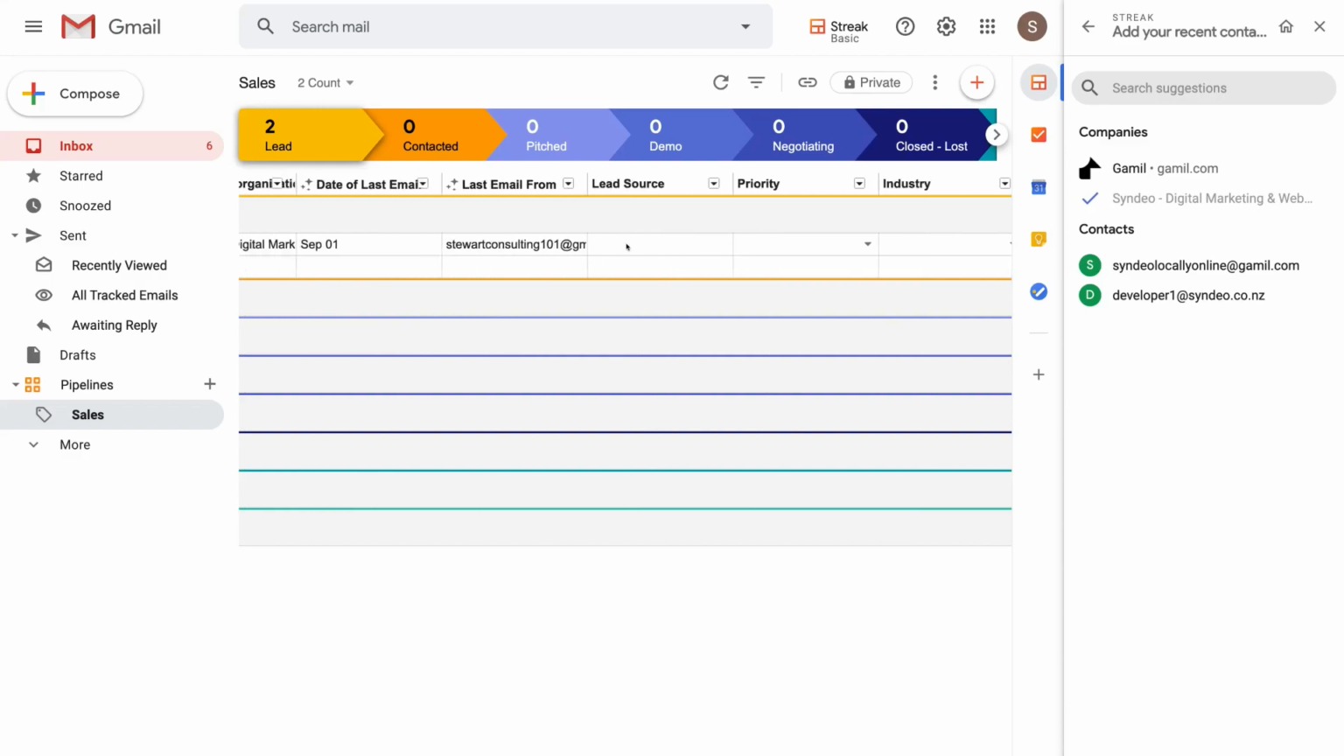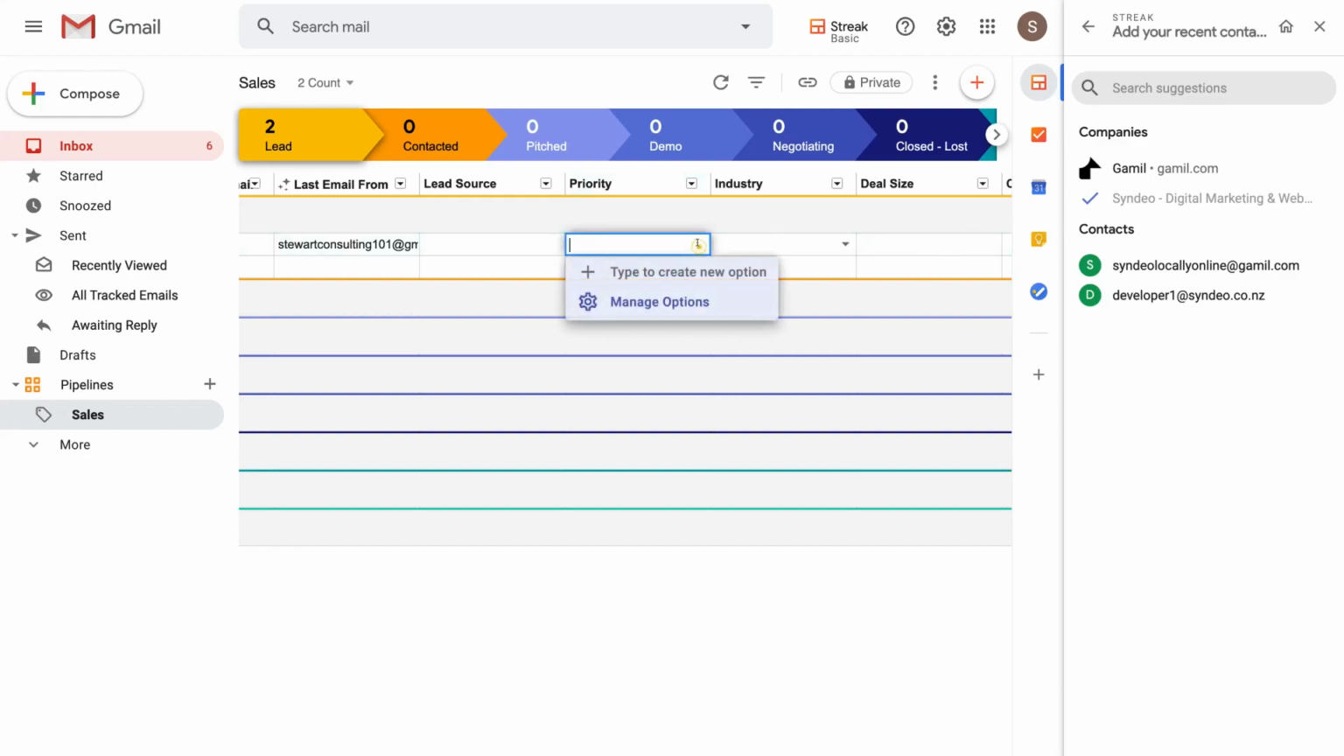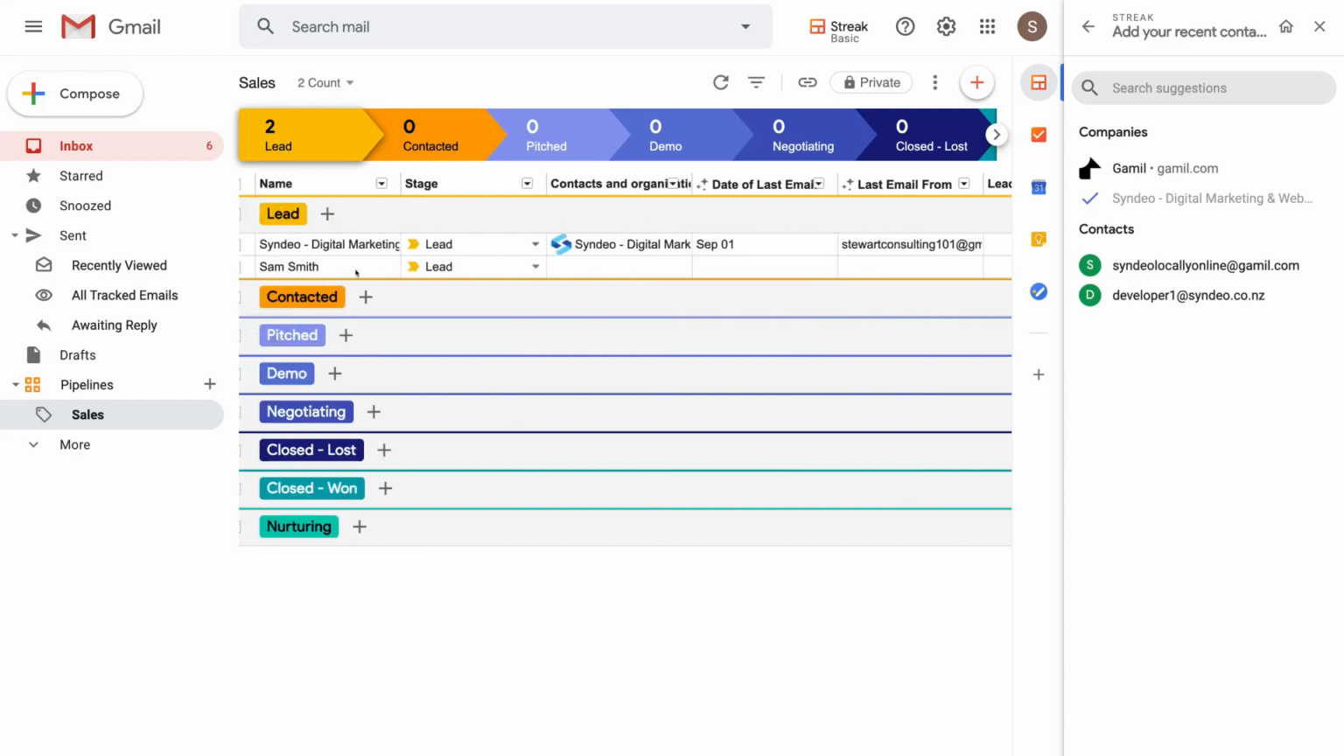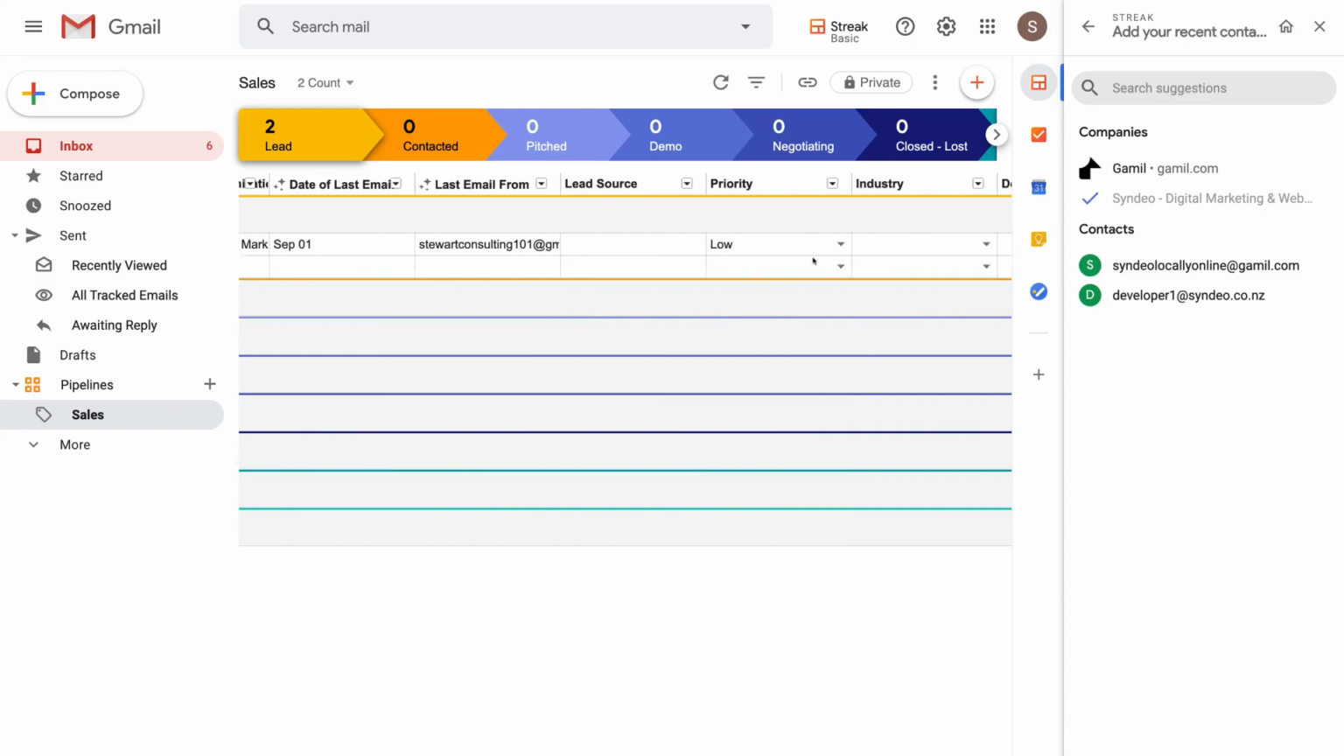But what you can do is actually add this information. So for example, if I wanted to add a priority, I can come down here and add the priority here. And I can click low and add that as an option so it's easier to add next time. So for example, this contact over here that I manually added, I could come over here and click down and then click low, which is the priority I just added. And again, I can add other priority levels in here if I like.